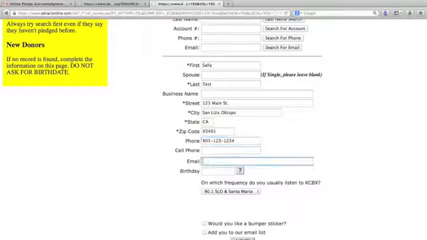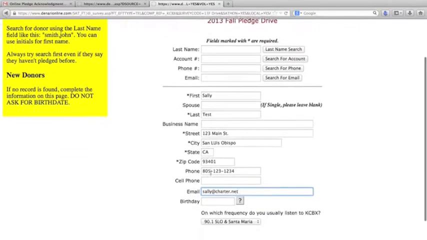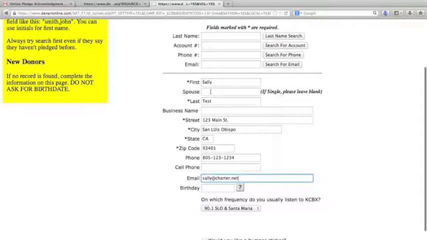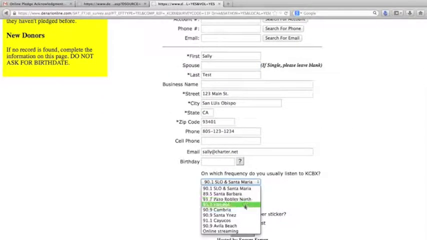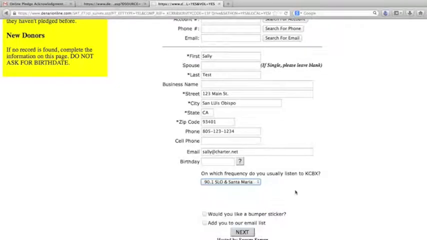We like to get email, so Sally at charter.net. We don't typically ask for birthday. Again, we don't ask about a spouse name unless they volunteer that information. And we select the frequency they listen to KCBX on.